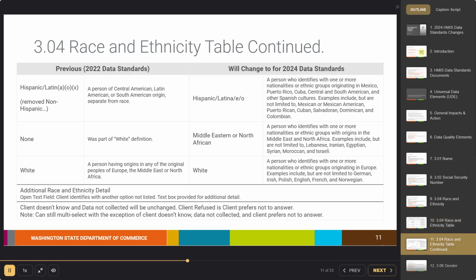One significant change for the race responses is the addition of Middle Eastern or North African. The ethnicity response, Hispanic, Latina, Latin, Latino, was combined with race and wording slightly changed. Also, some of the other response definitions were expanded, and an additional race and ethnicity response option was added. This allows clients to provide an answer that is not already listed. You will enter their additional response in the corresponding open text field.